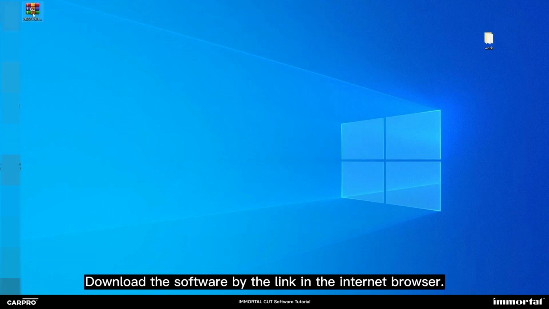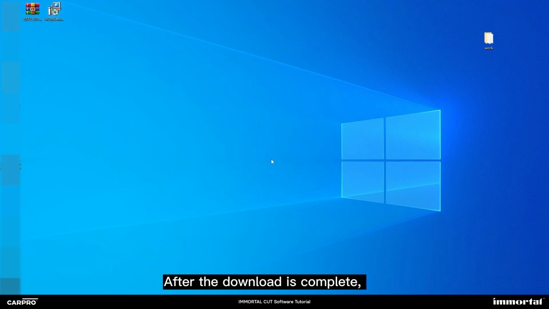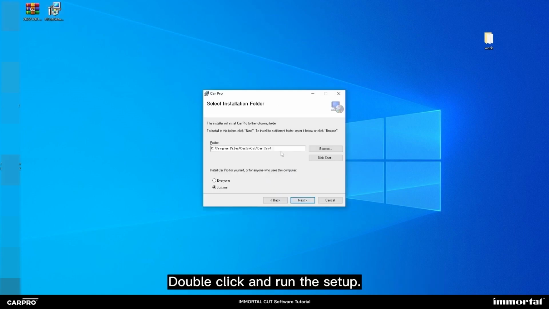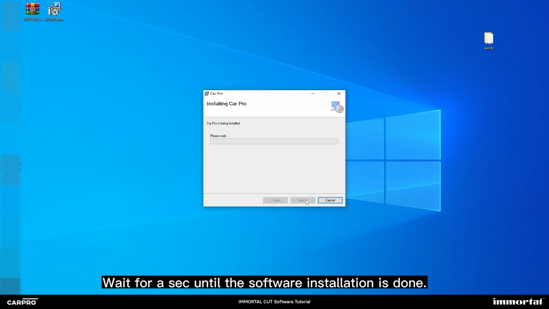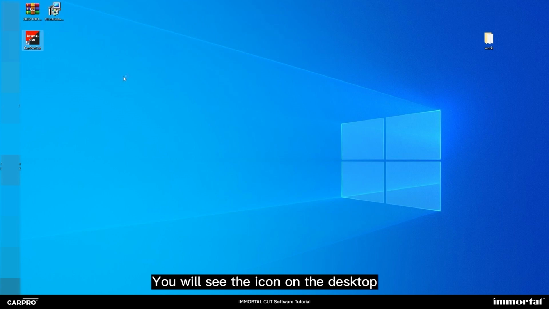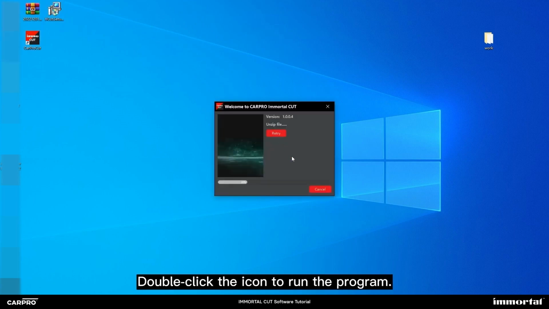Download the software by the link in the internet browser. After the download is complete, you will have this zip file. Unzip it. Double-click and run the setup. Wait for a sec until the software installation is done. You will see the icon on the desktop. Double-click the icon to run the program.